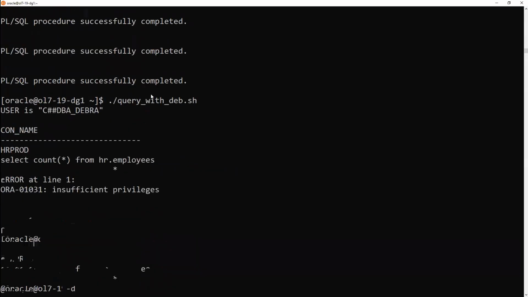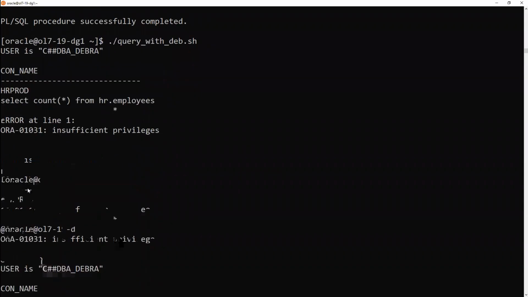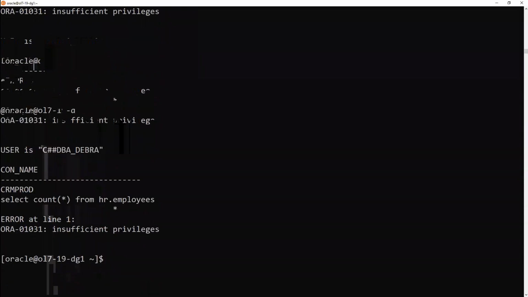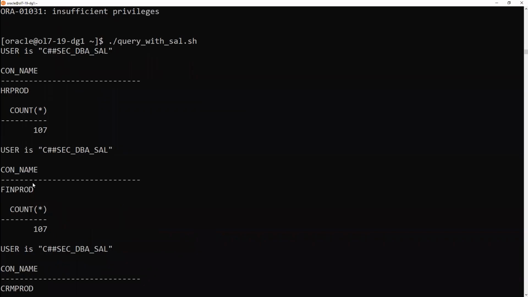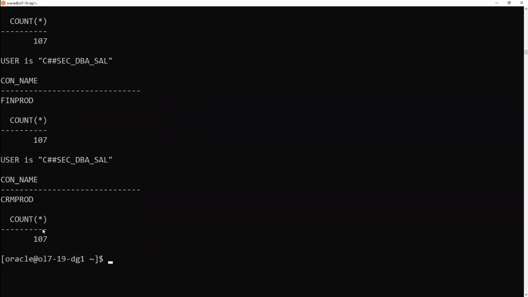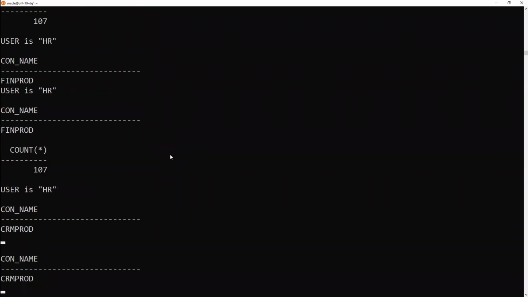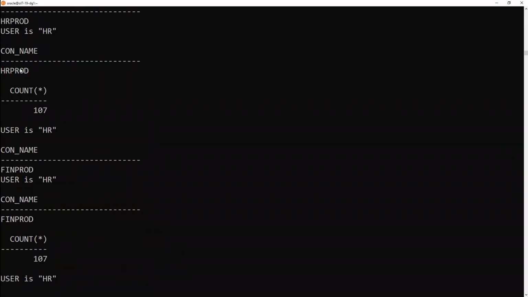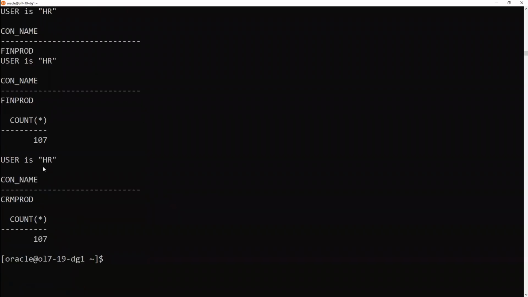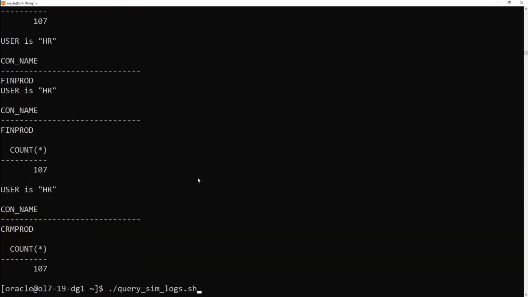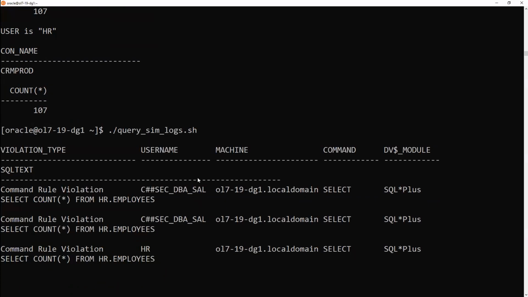We query it with DBA Deb. Now, again, remember, DBA Deb has not been exempted from ops control, so she can't see the data. Let's query it with Sal. Sal has been exempted from ops control, so he can see the data. And again, we're only in simulation mode, so he sees the data. Let's query it with HR. HR can see the data as expected. HR is a distinct user in each of these pluggable databases, so he can see his own data in each of the PDBs. Now let's take a look at the simulation log again and see what we see now, okay?